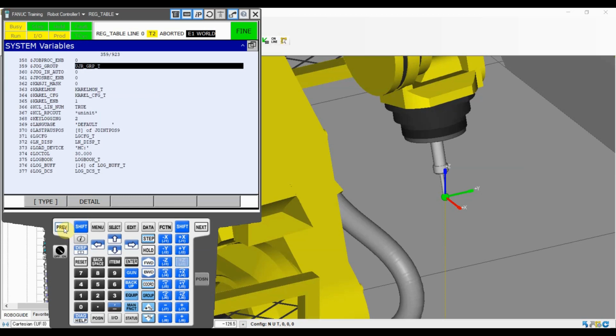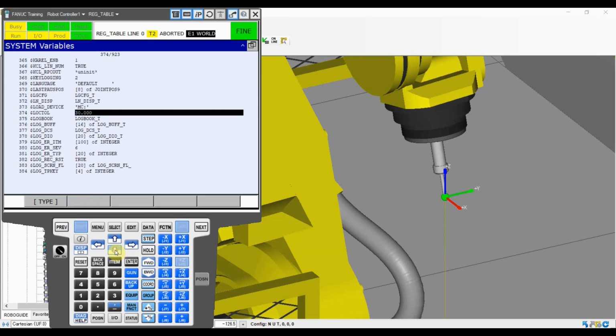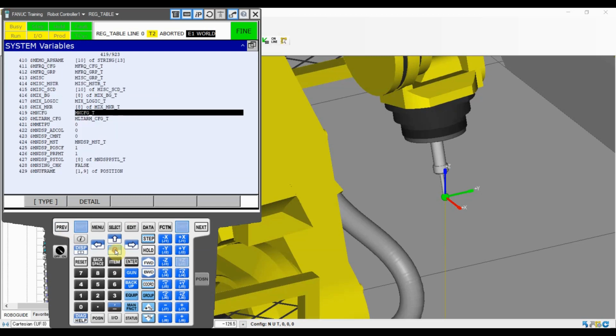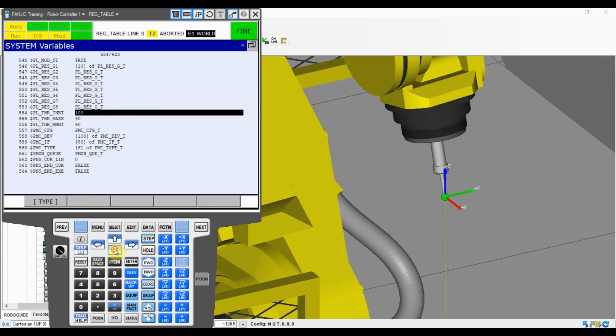And the next variable group that I think comes in handy is called the SCR group. Basically that stands for group system configuration record. So let's go over there. We've got to scroll down all the way to S.